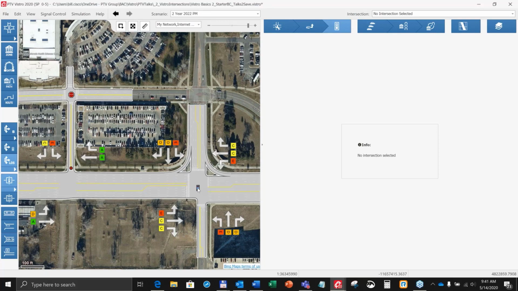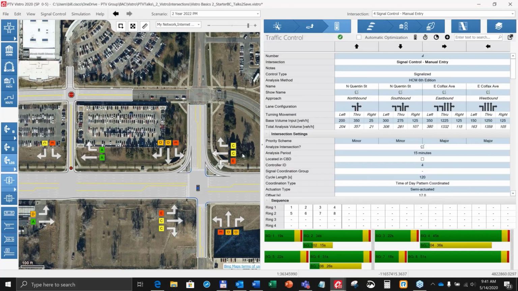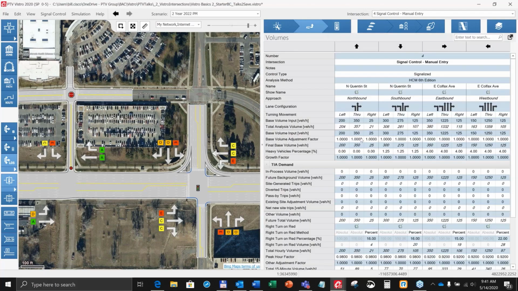Just briefly, one common thing would be to reflect some increased volumes. So if I go back to my volume tab, I can see that for my base volume, I did not have any growth factor, which makes sense because I was using my count data. For 2022, say this is an area with moderate growth, 3% per year, I may want this growth factor to increase to 1.06 to represent 2 years of growth. We can, to your heart's content, do that out to 4 decimal places if you want.